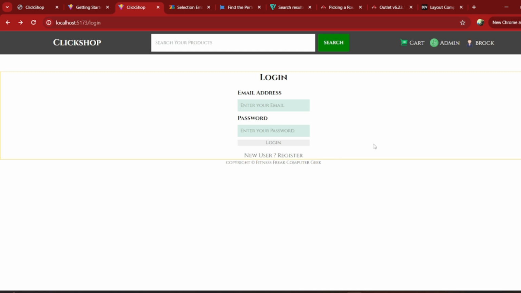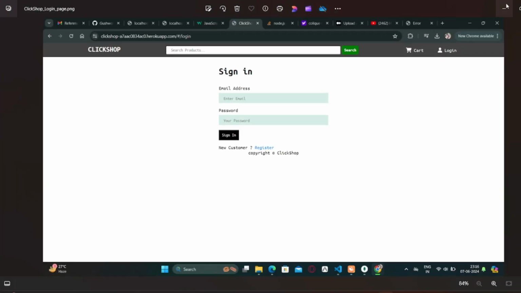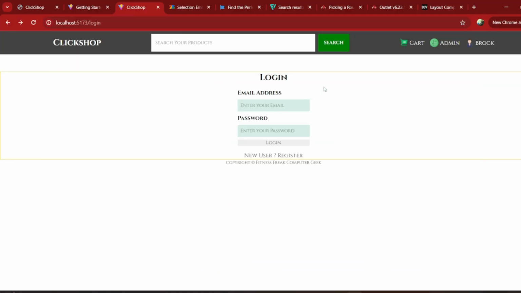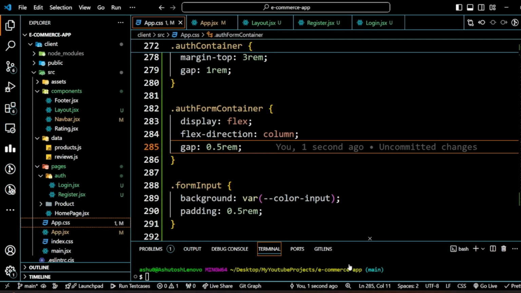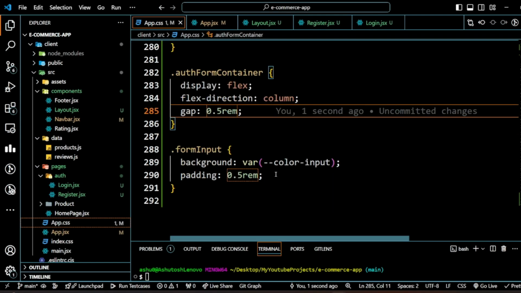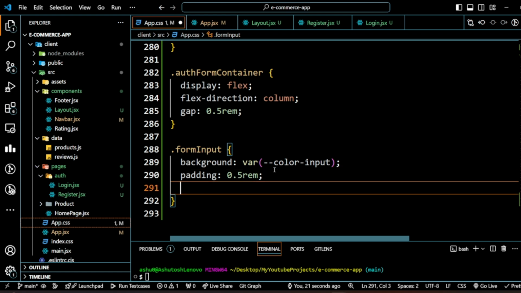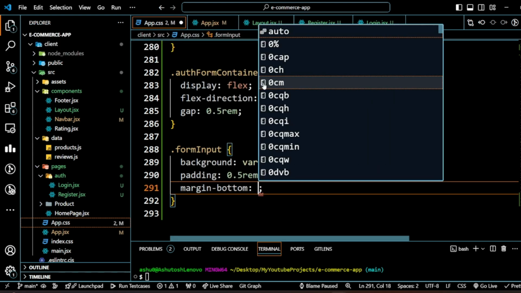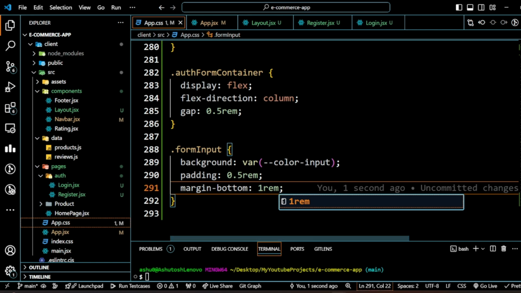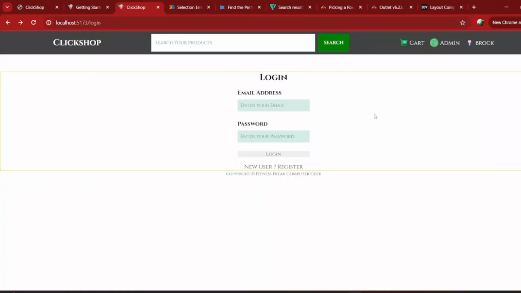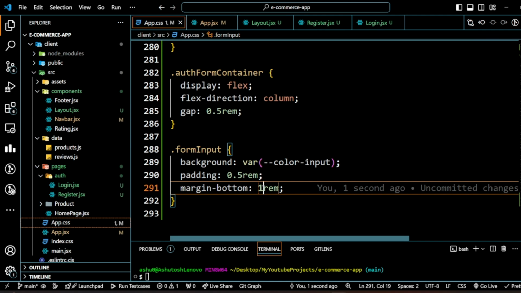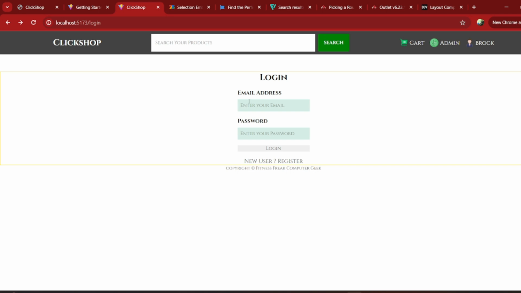And email is this, password is this. So we should provide some gap for password. So what can we do? We can provide margin bottom. Yeah, not for the outer container, for each input we can provide a margin bottom, 1 rem. Yeah, it will separate this, so maybe 0.5 rem more. So it will separate this, so it's not like this password belongs to this. So this is a standard practice.